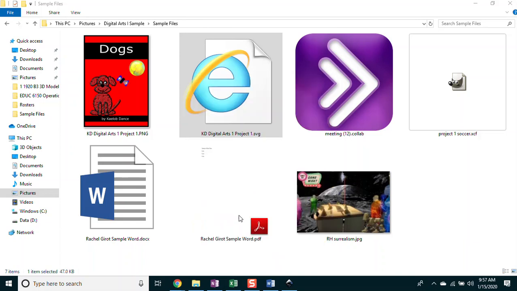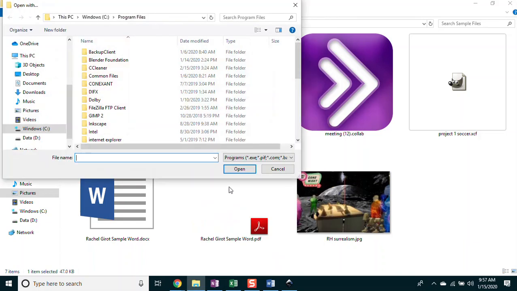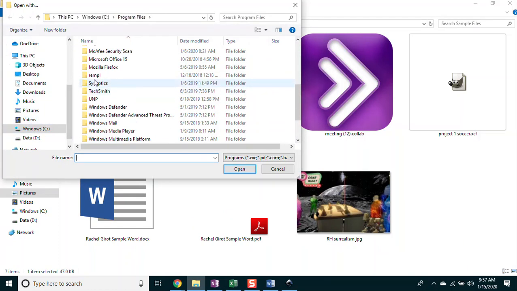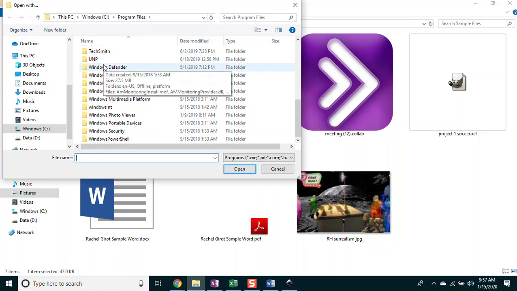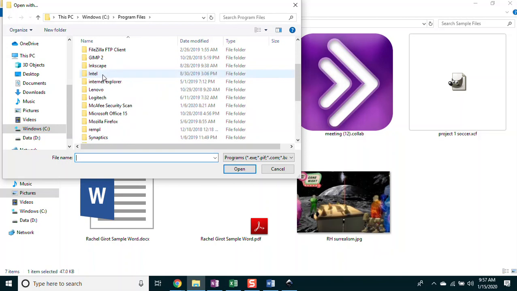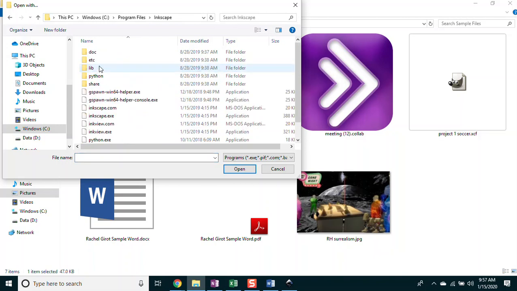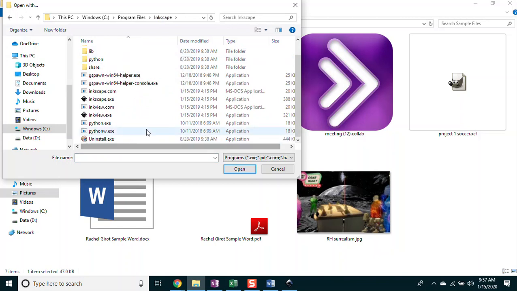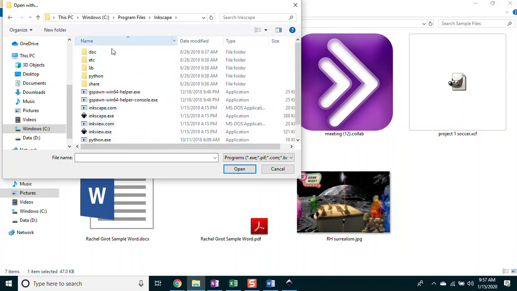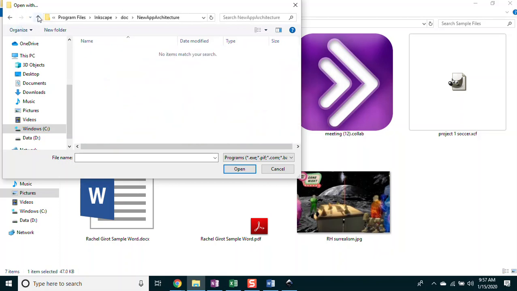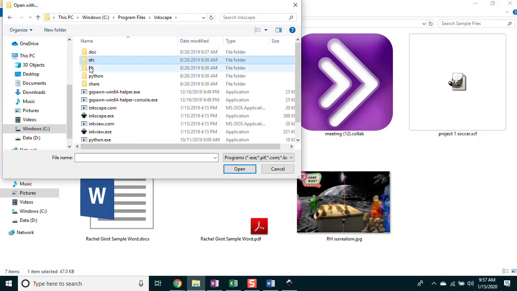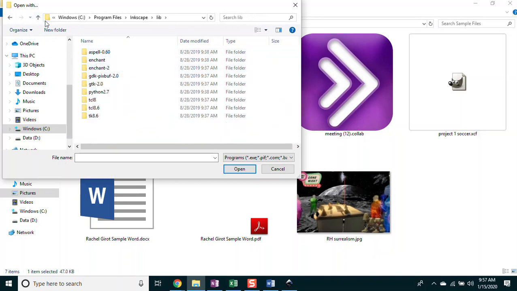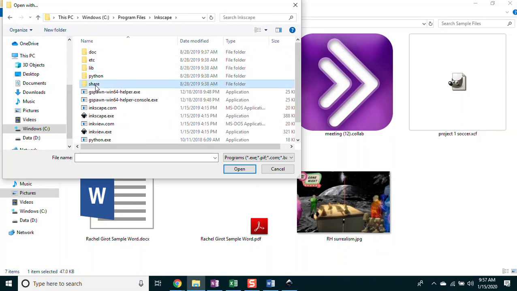So I will look for another app on this PC. I just clicked that hyperlink. And I know that my programs are in the Windows C under P for programs, right? Maybe. Oh, there's Inkscape right there. Okay, I'm going to double click on Inkscape. And let's try doc. Nope, that's not it. Etc. No. Lib. I'll figure this out. Don't worry.